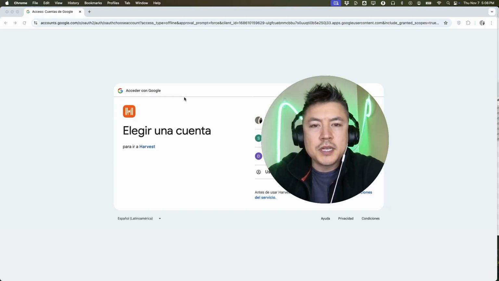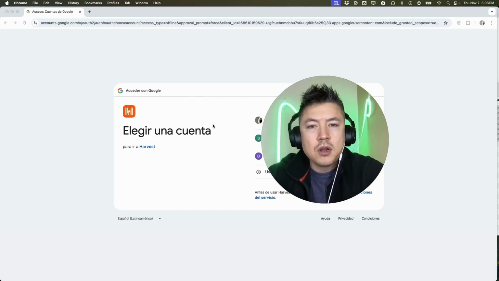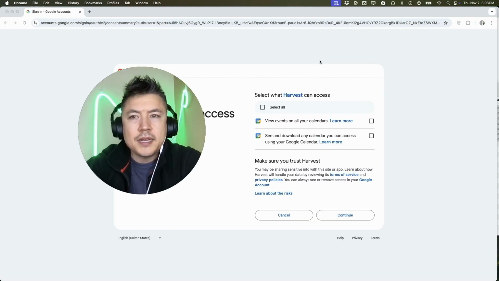Okay, next, Google's going to open up the browser and ask you which Google Calendar you want to connect with your Harvest account. So I'm going to go ahead and choose this one. Okay, next, Google lets you know that Harvest is trying to connect to view all the events and also download a calendar. If you're okay with that, go ahead and choose the permission and then click on continue.